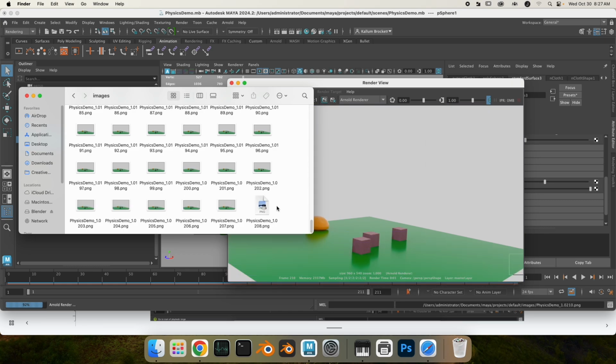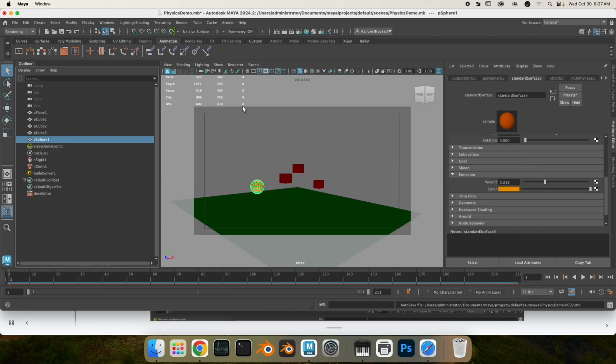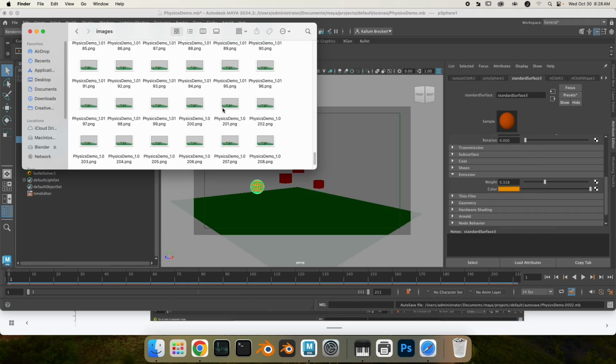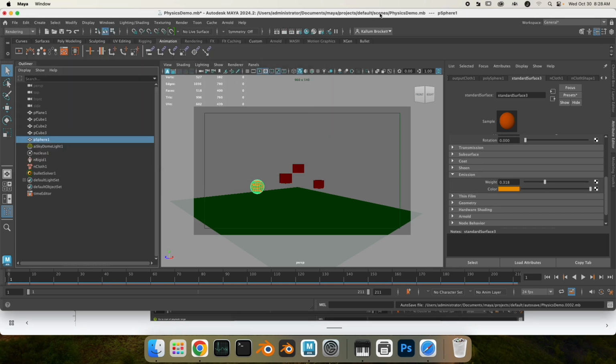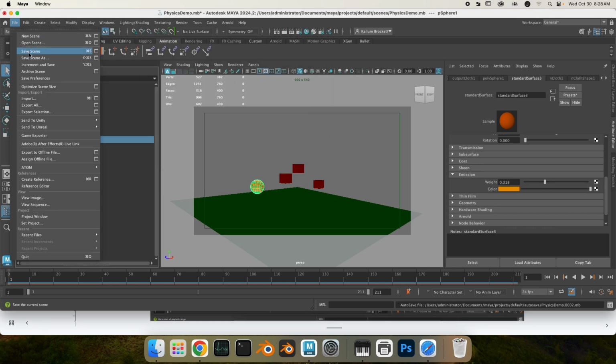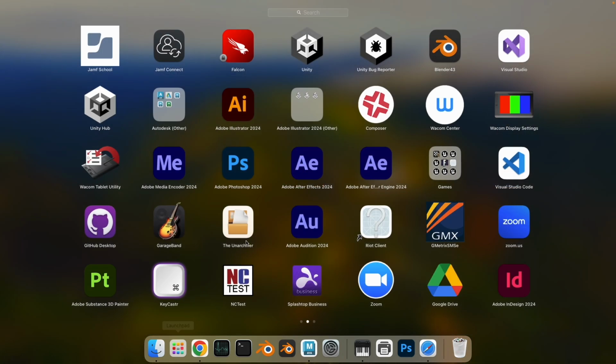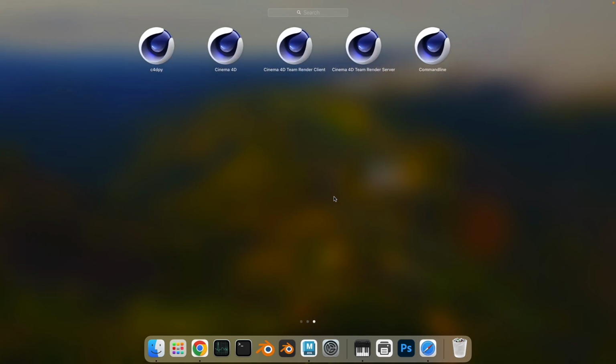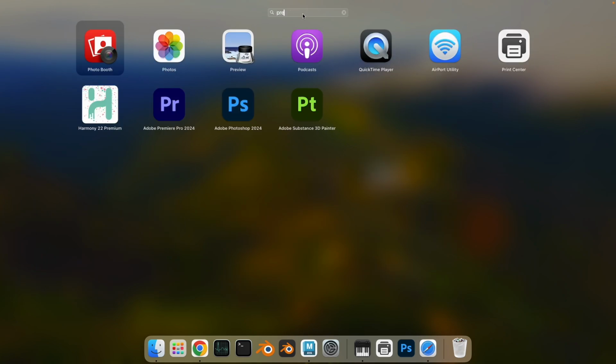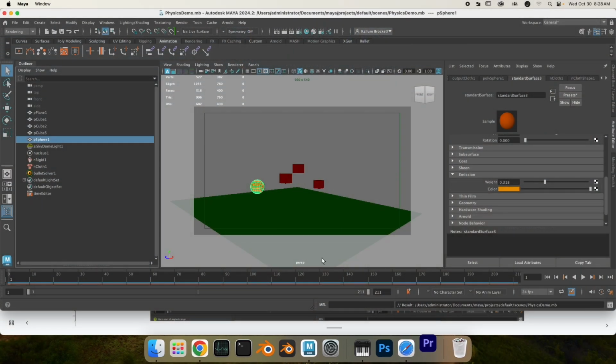Okay, here we are again. We're ending our render. So we have all those frames in our images folder. And I'm going to save this scene and I'm going to launch Premiere Pro. So in my launch pad, I have trouble finding it. So I go up to that search bar at the top and I start typing Premiere and I find it that way. So I can launch it.